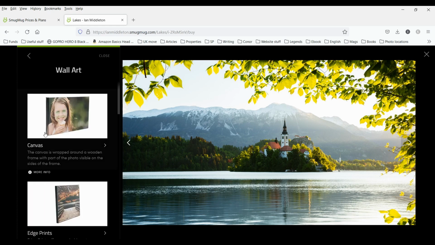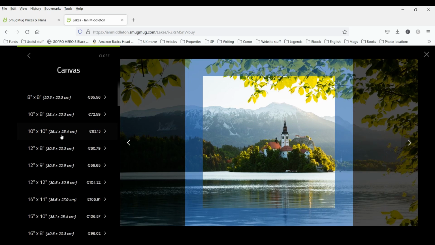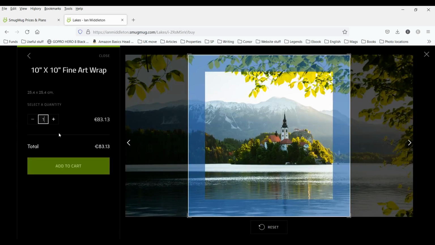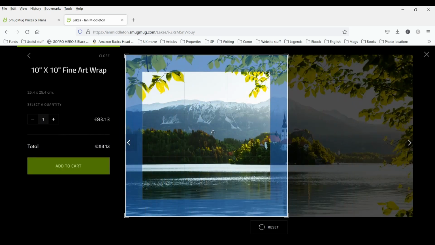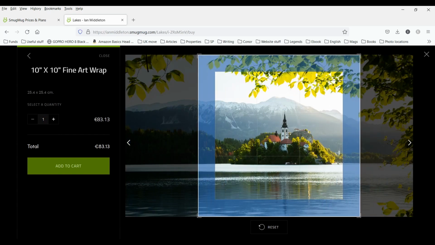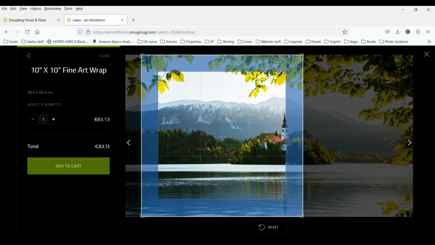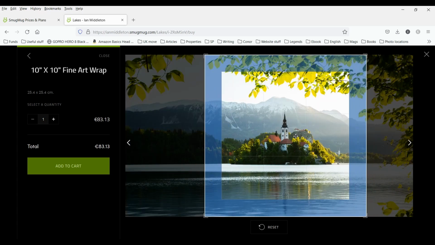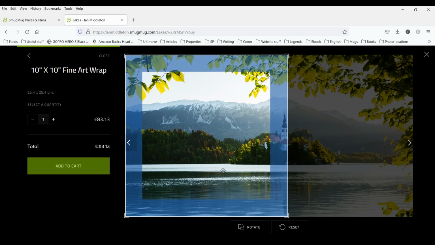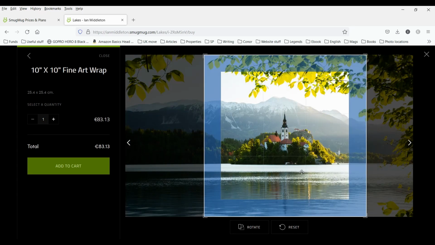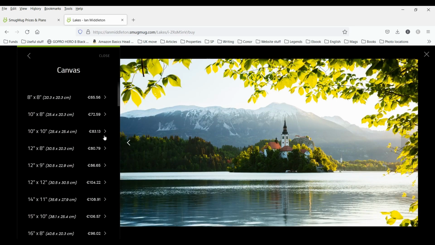If we go to wall art, if you want to buy a canvas, then they can choose the canvas sizes, so this is quite good as well. If you want to buy a square version, the customer can customize, so they can move this around to choose where they want this to be positioned. So if they buy a square version, the last thing they want is something like this, so they can move it around to get a square version that looks like this, and they'll see how it will look when printed.